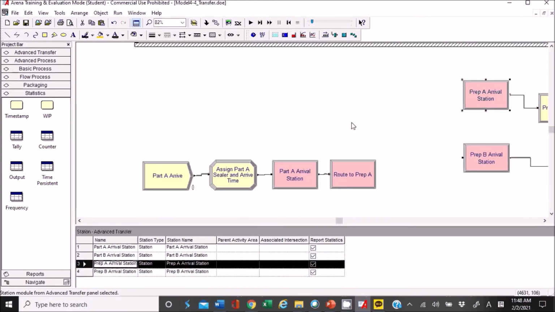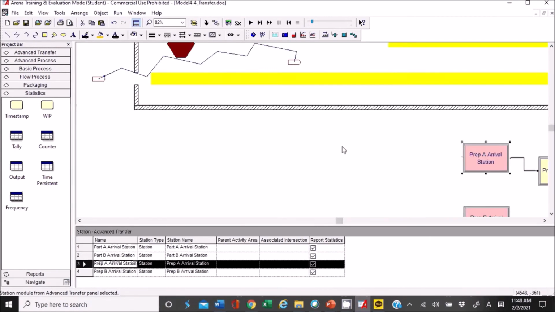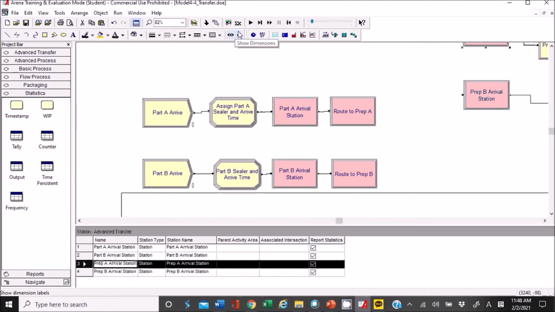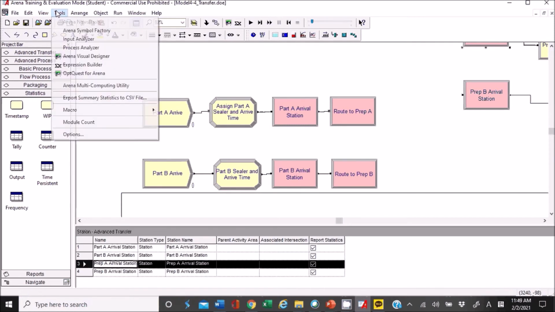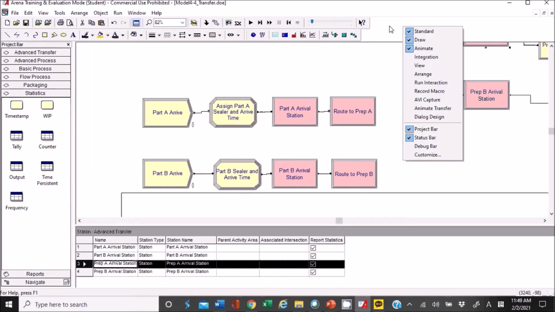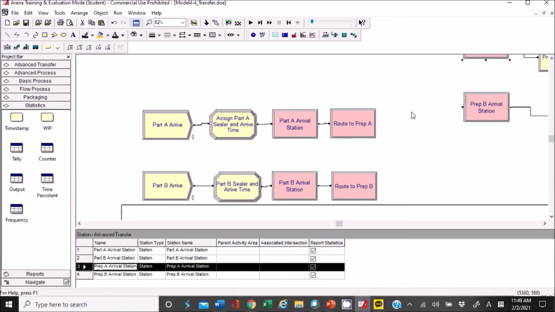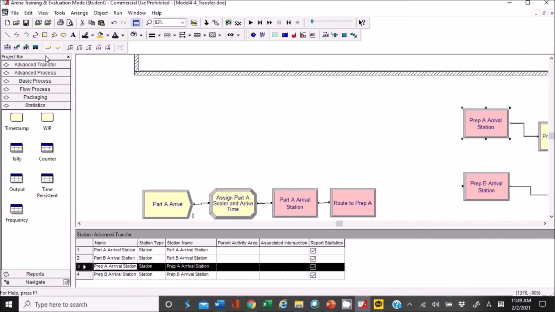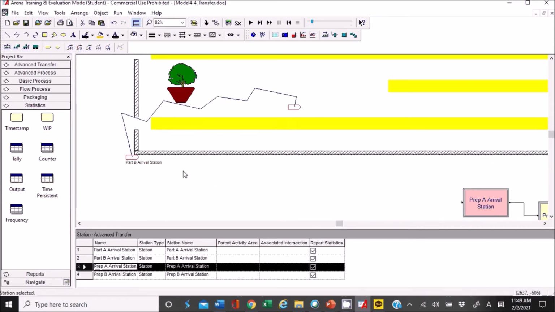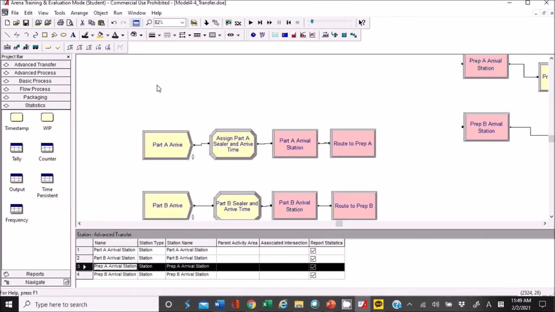Once you have these modules, you can definitely put in the animation, right? In my case, I don't have the toolbar, so let me right-click on the toolbar area. Here is the Animate Transfer, right? Click Animate Transfer so that you can see the toolbar for the station as well as the route. So station and route, right?